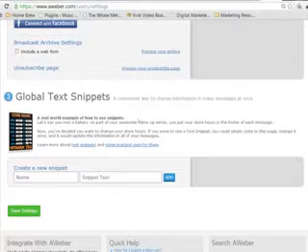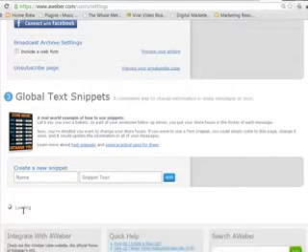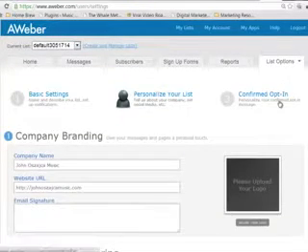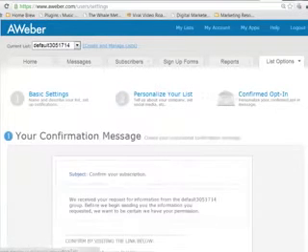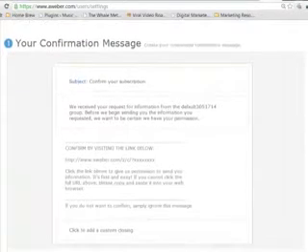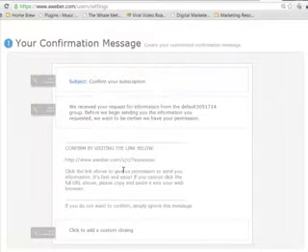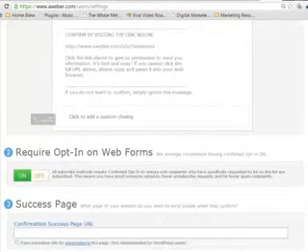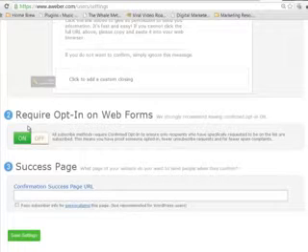Global text snippet, you don't need to really worry about any of this. Click Save Settings. Now we come to confirmed opt-in. Now this is fairly important. We're really going to want to change this message here. And first we should actually discuss a little bit more about this. You don't actually need to require people to click a confirmation link in order to be added. It is recommended that you do. I do both. There are times when I do and there are times when I don't. For my main list, I leave it on. I want people to click a confirmation link.